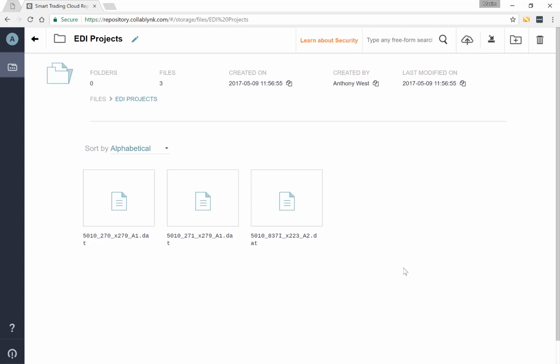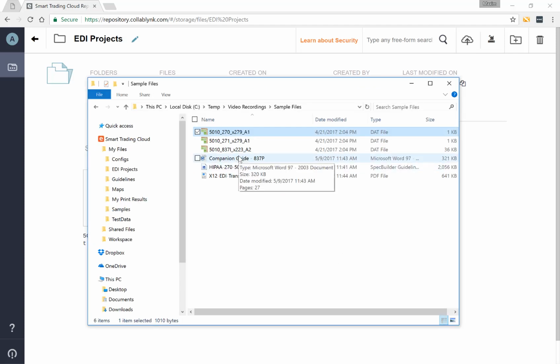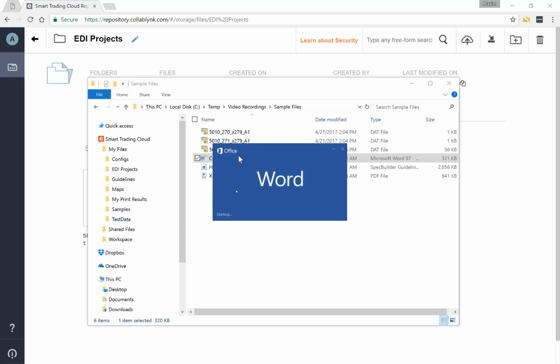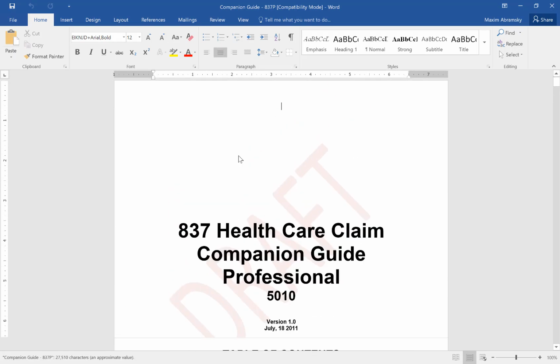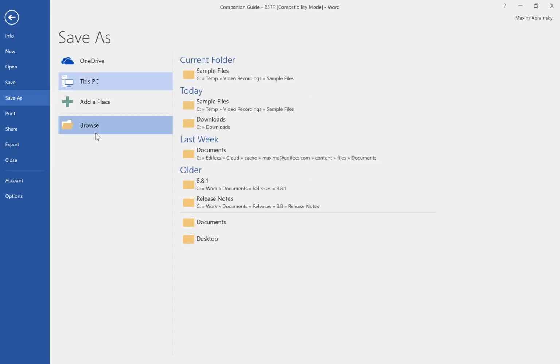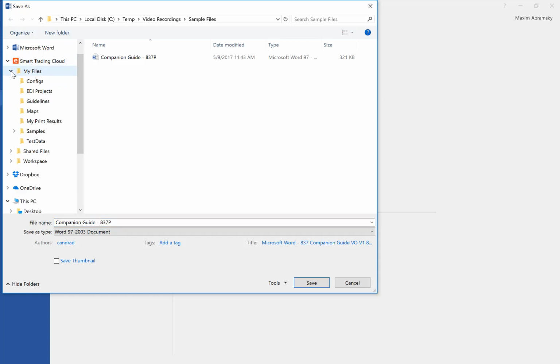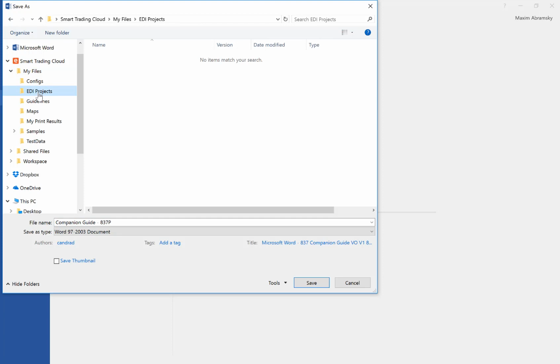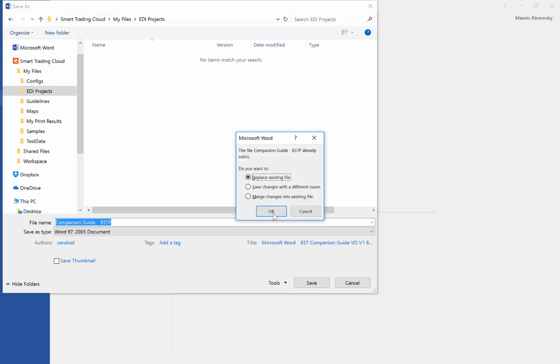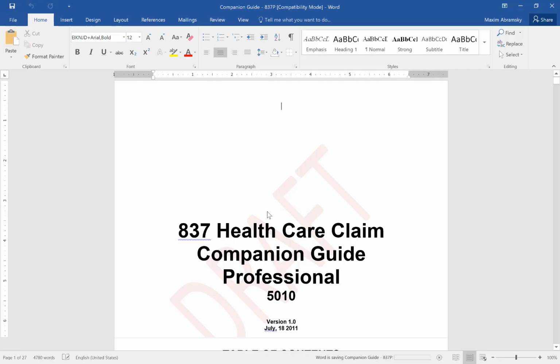Now let me switch back to my folder again. I have a sample companion guide file here, so I'm going to open that file. This is a simple Word document with some information. Now what I can do next is click File, Save As. I can click Browse. And now on the left side you can see the section which is called Smart Trading Cloud. So we can expand and we can see our EDI project in here. That's exactly the remote file structure and folder structure as it is in my Smart Trading Cloud account. So I'm going to click Save, and now the file goes straight into that folder.